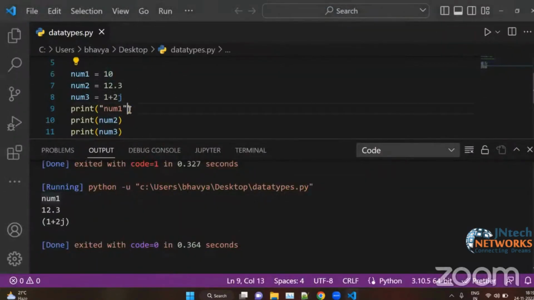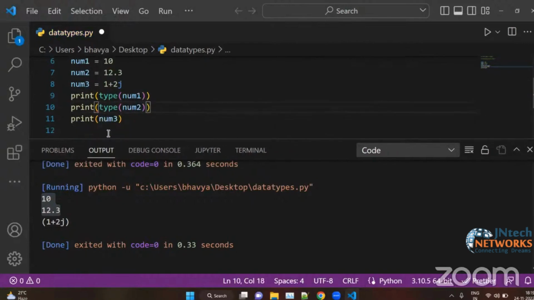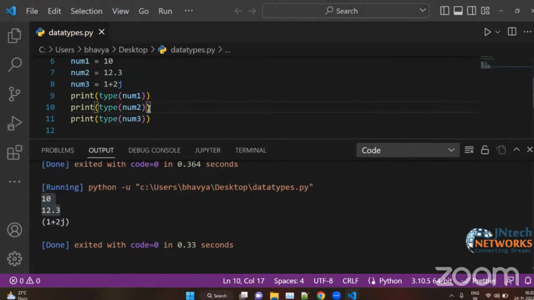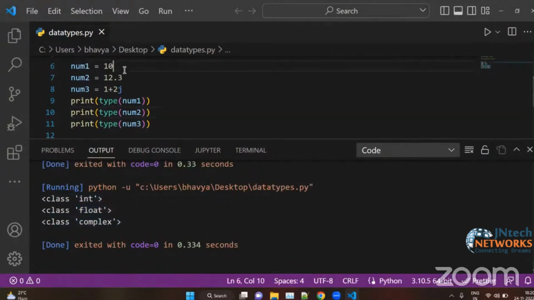So we have number, and remove these colons and run this. We have these. Now let's check the type of value the variables are storing. Type, and then number, same as the type inside number. So number is an integer, num2 is a float, and num3 is complex. When you run the code, we have class int, float, and complex. This is an integer value, a float value, and a complex value.